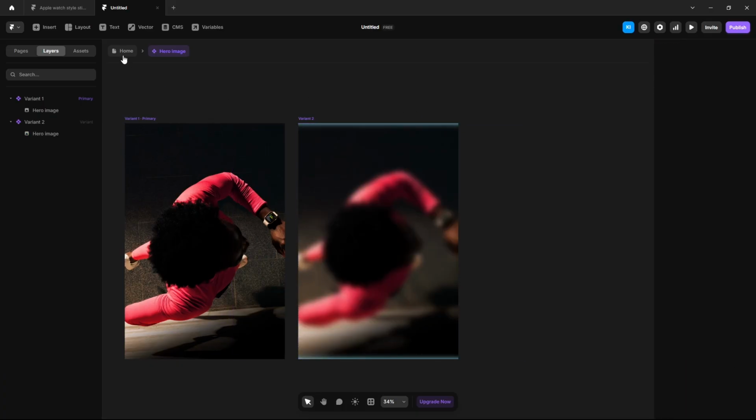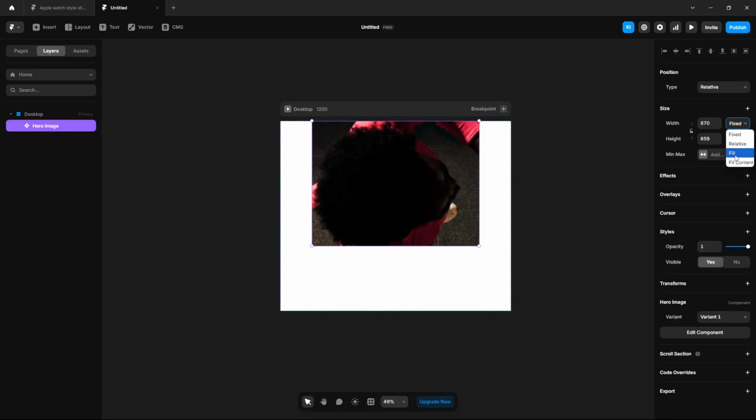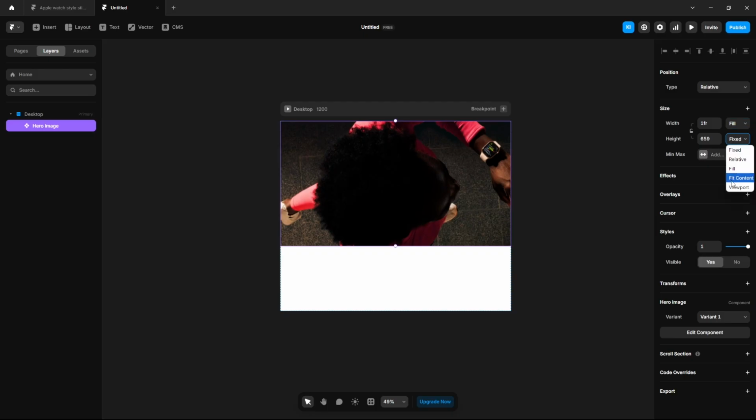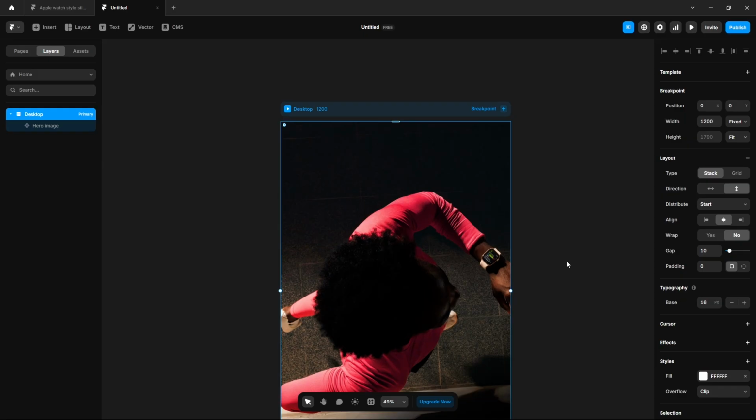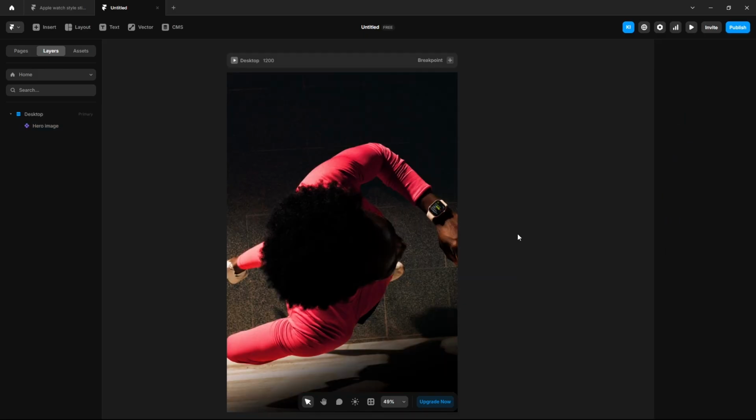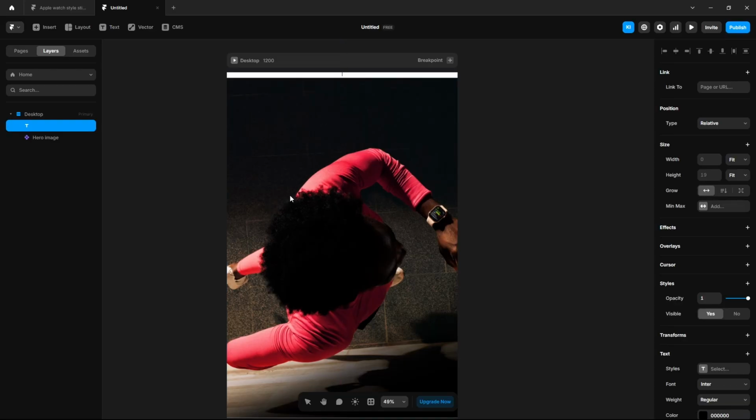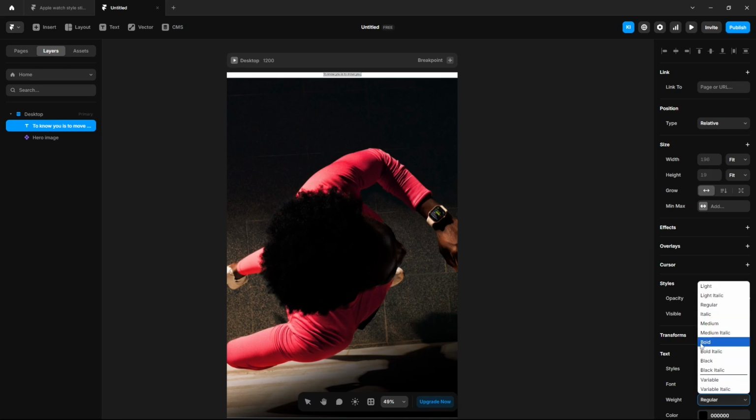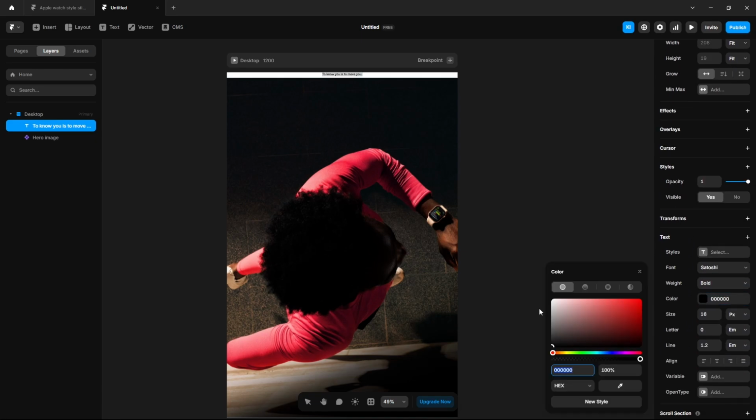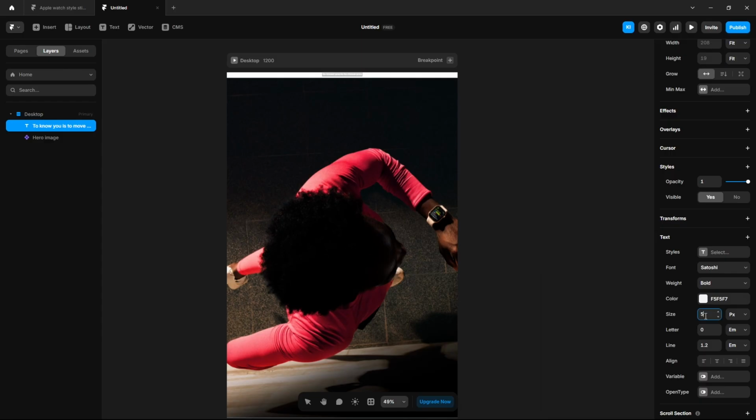Now click this home, set the width, fill, height, fit content. Click this desktop, set the height, fit content. Next, let's add the text content. So to do this, press T on your keyboard to add text and click here, paste our text, select it, change the font to Satoshi, weight, bold, change the color to this color, font size to 56.